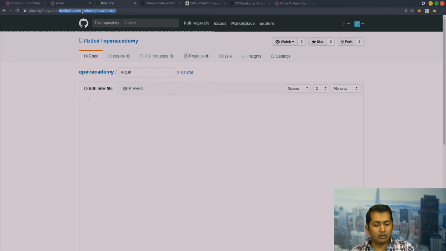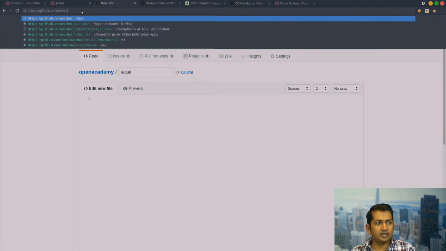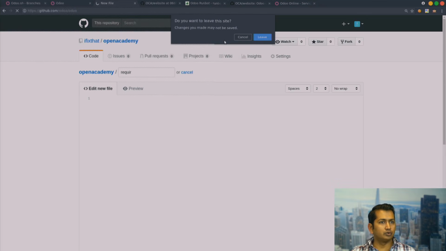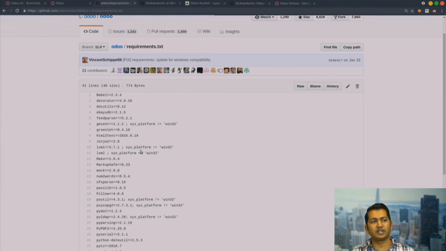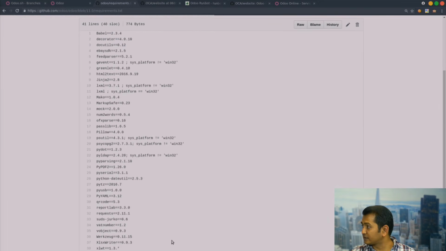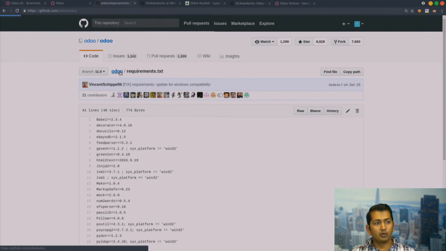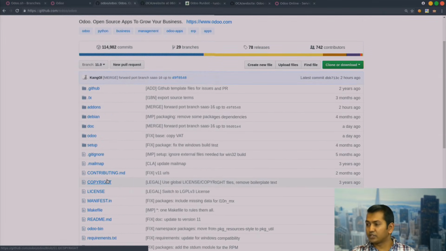The prime example of a requirements.txt is at github.com/odoo/odoo, where there is already a requirements.txt. This is one example. In the same way, you can include a requirements.txt in your project if your module has an external dependency on a Python package. So this enables infinite possibilities.